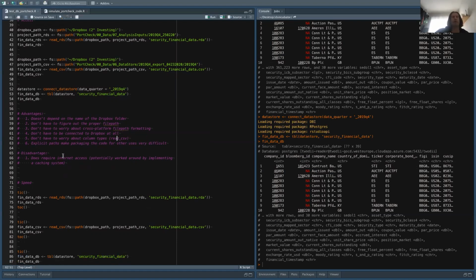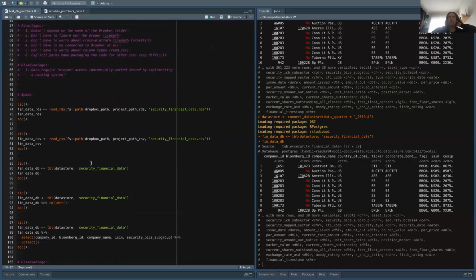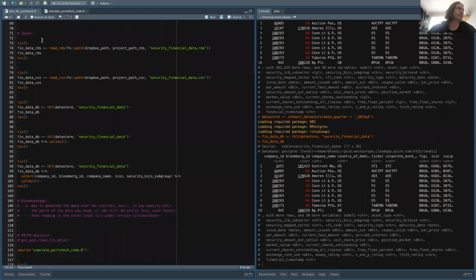The one possible disadvantage is that it does require you to have internet access when you make this connection. But there are some potential workarounds, by implementing caching systems, whether it's the pins function that Mara talked about, or using the memoise package to cache local copies of your data. That could work around some of the problems you might have from not having internet access. Because it does use internet access, some of you might be concerned about the speed, so I did some testing to see what this looks like.